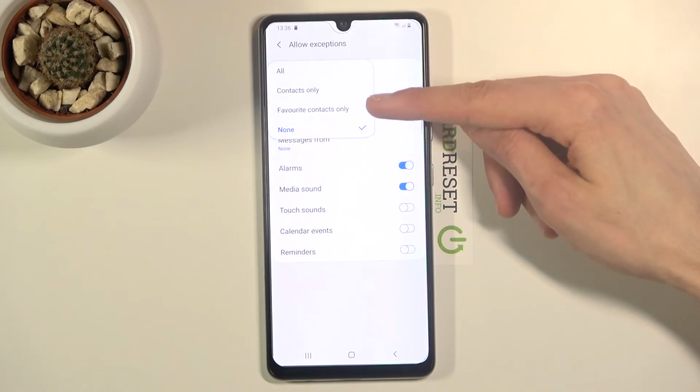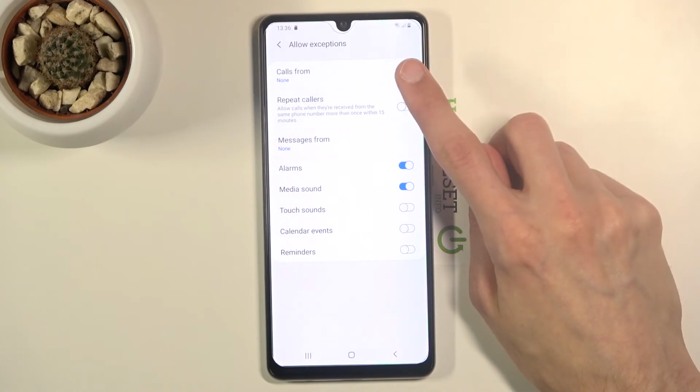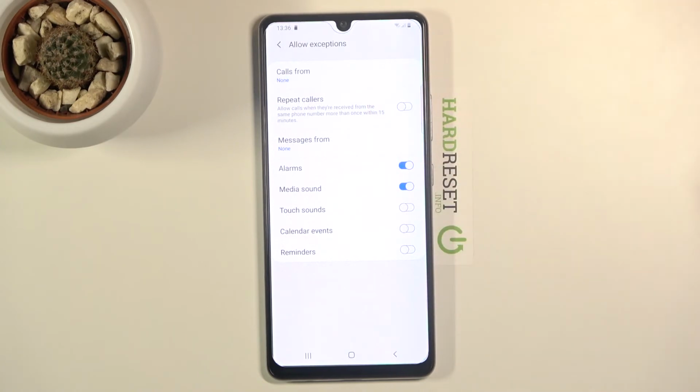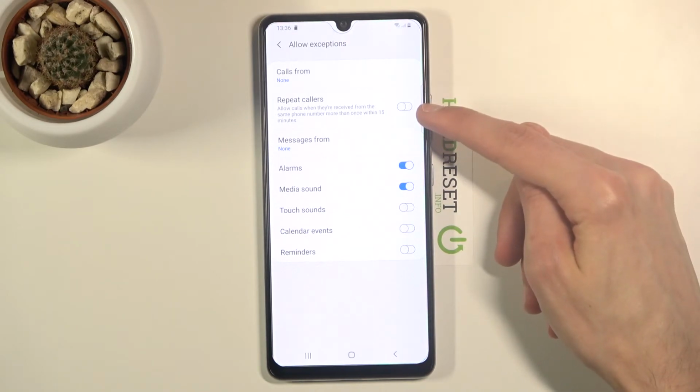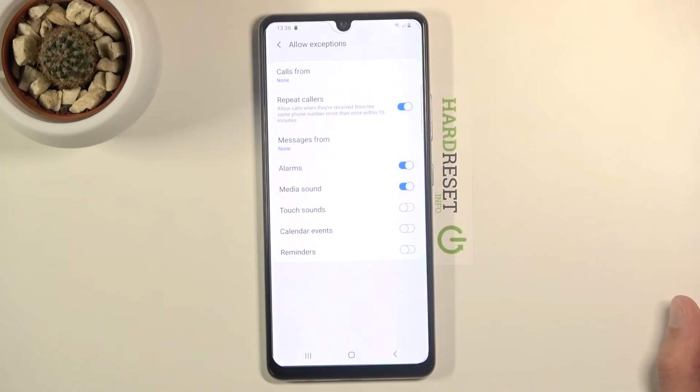As you can see, we have all, contacts, favorites, and no one, and whatever you select here for calls applies. As you can see we have none, so technically no one should be able to call us. But we also have this option below that, repeated callers. If you enable this and someone calls you twice within a 15-minute period, they will be able to reach you the second time around, assuming they did fit in that 15-minute period mark.